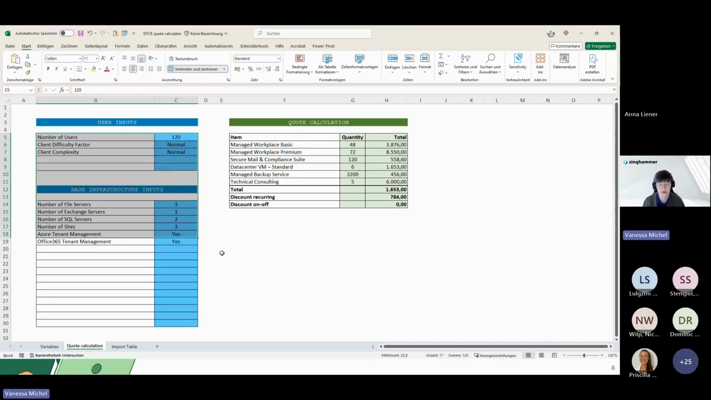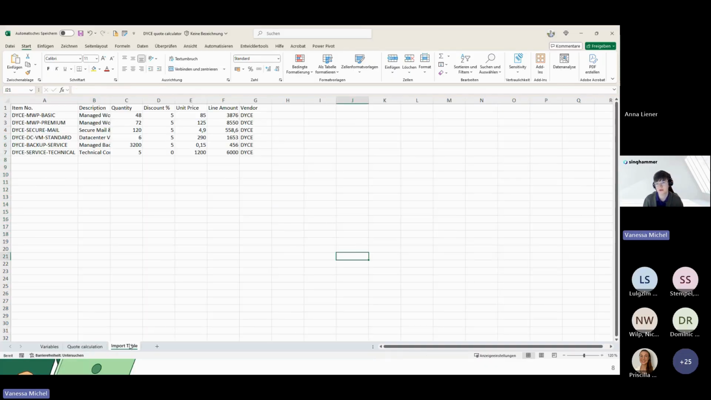And the only thing that we need from whatever calculation that we have is that in the end, we get a clean table that we can then export to a CSV file. So we have some items, a quantity and a price, maybe even a line discount and a description.